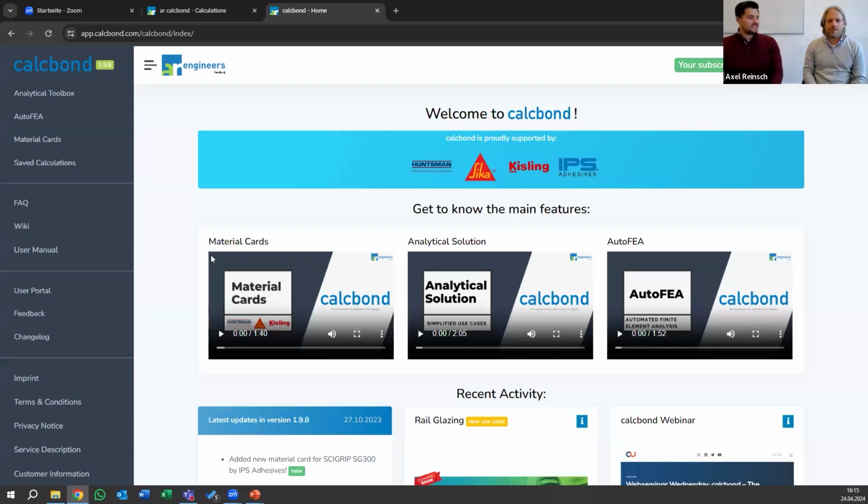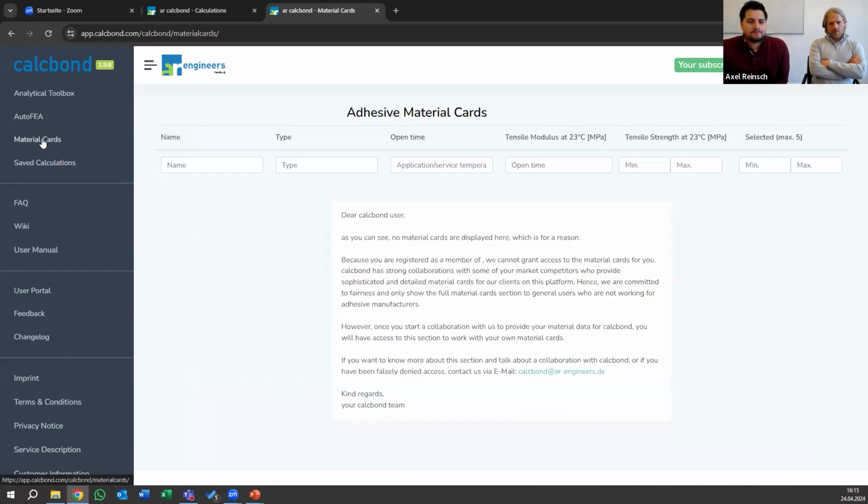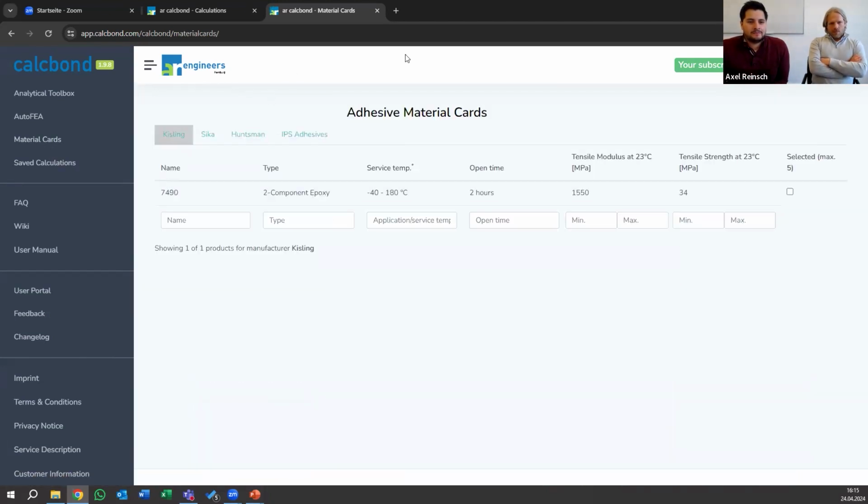Yeah, perfect. Thank you very much, Axel, for the brief introduction about the overall platform. So now, as already mentioned, today we want to dive a little bit deeper into the material cards module, which is one of the main features of calcbond. That is the section which you can find under material cards on the left-hand navigation bar. And then you will be introduced to an overview section, basically. So it looks like this.